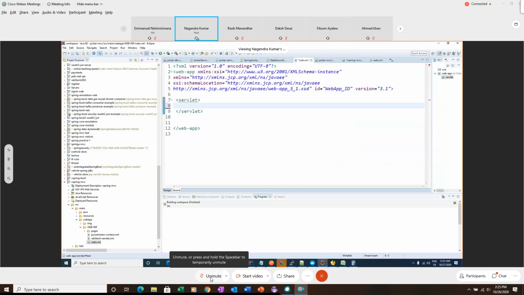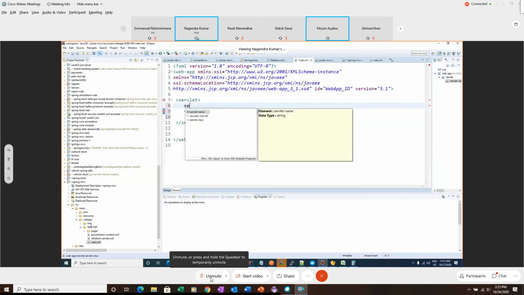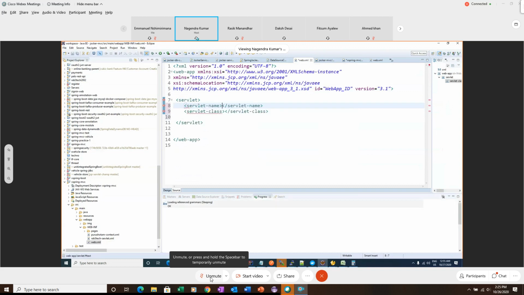You can do it like this, and you can use the annotation also. But I don't want to use annotation. We will use servlet, servlet name and servlet class. The name could be anything. What name do you want to give? Dispatcher, Joker, you can give anything. Let's give Joker. The name is anything, it doesn't matter.